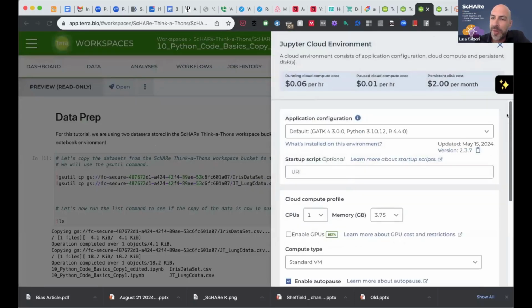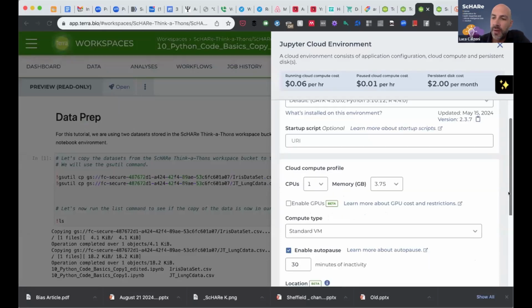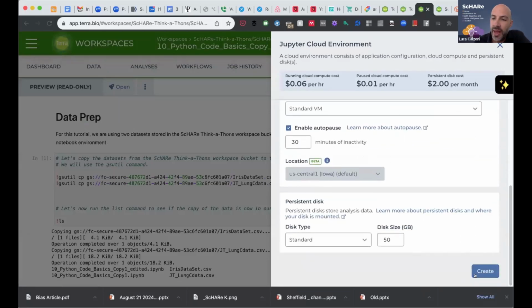Don't worry about all these settings. Just scroll down to the bottom and click on Create.